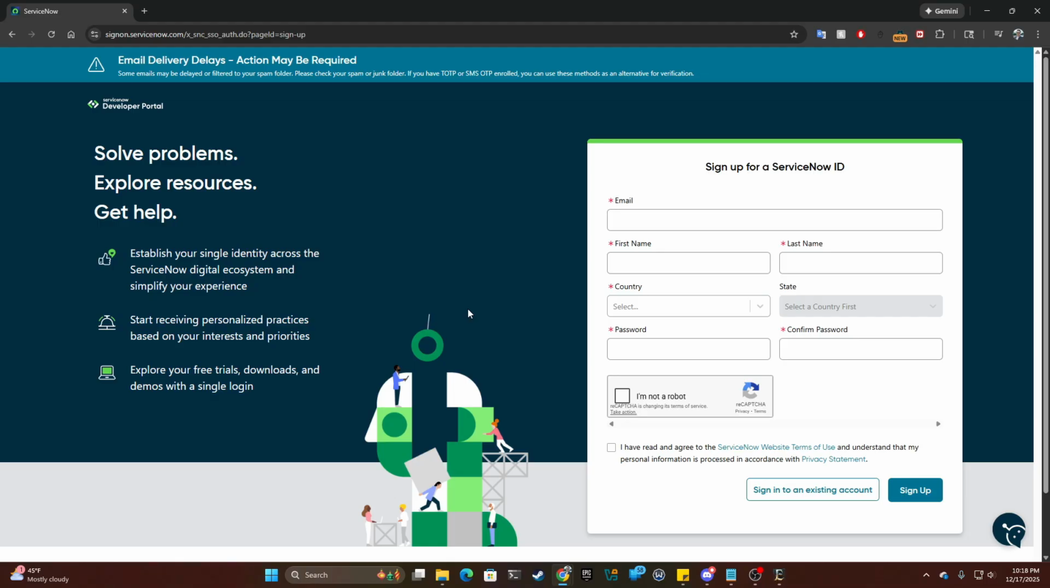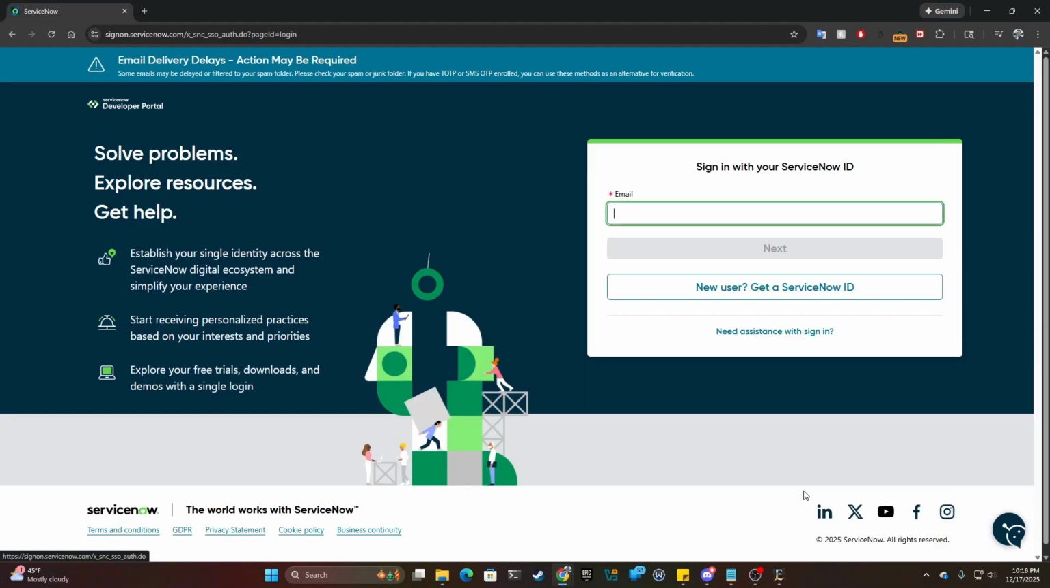From here, it's just filling out a form. You would fill out your email, first name, last name, your country, your password. Make sure you click on the CAPTCHA too. Once you sign up, you should be getting an email from ServiceNow asking you to verify your email. Since I already have one and verified mine, I will just click sign into an existing account. And I'll go ahead and sign into mine. I'll get back to you once I finish signing in.